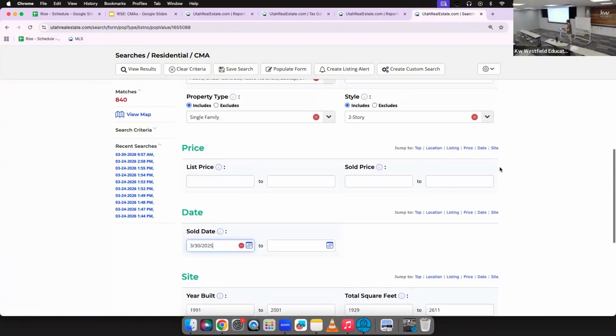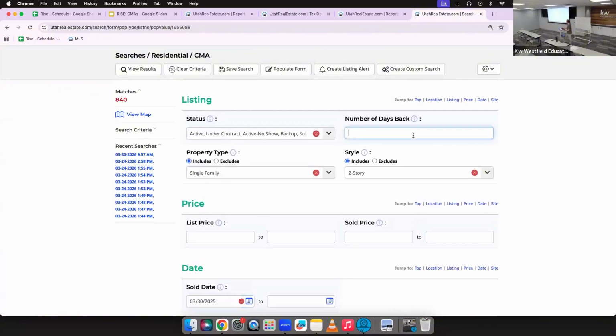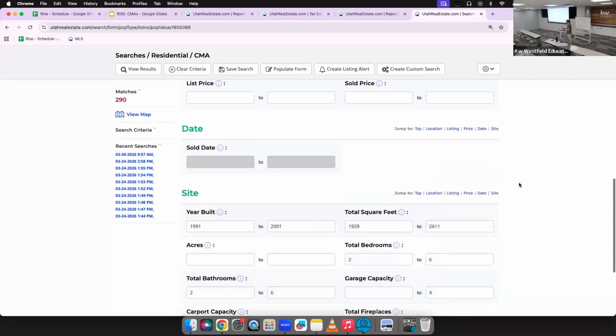So we want to do that. And then I always start with the worst, which is 180 days back. Appraisers don't like to go more than 6 months, so we're going to say 180 days. Over here on the left, you'll notice there's 476 matches. That is too many. I don't like that. So we're going to start to tighten everything up. I'm going to say 90 days. Boom, we're at 290. So we're doing way better now.